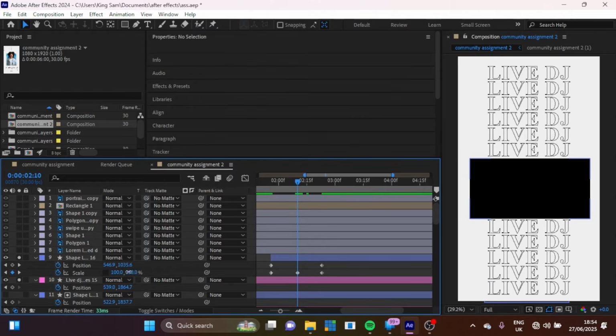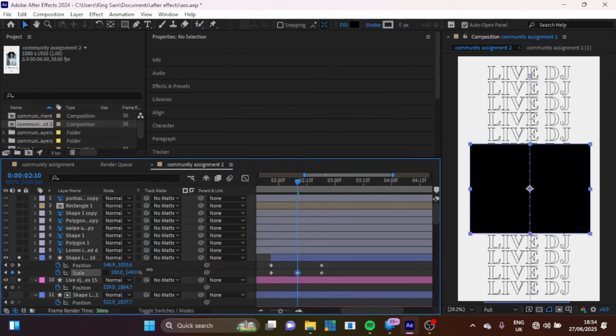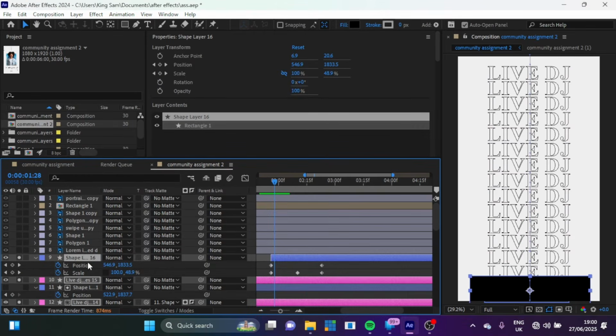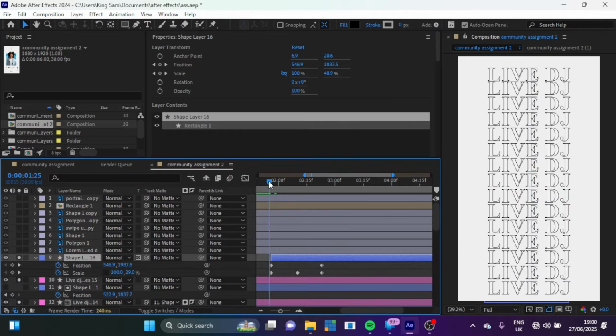Okay, so now let me just go to the middle here, and I'm just going to increase this one a little bit more. We have something bigger. Okay, so what I'm going to do now is click this button here, and you can see my shape has now been clipped into all these layers here. So let's see that again.